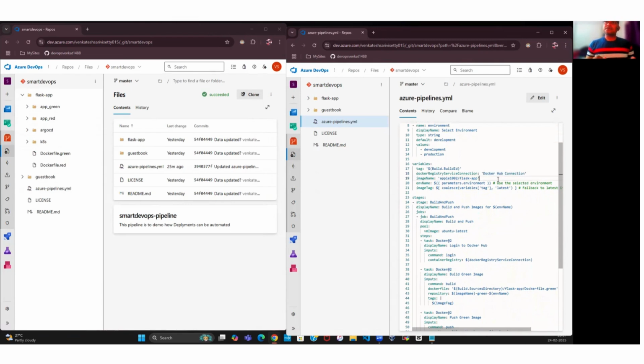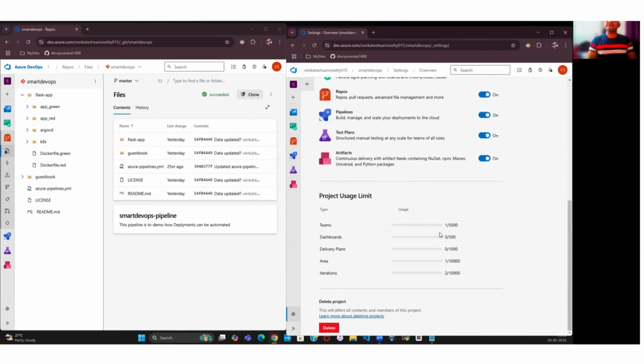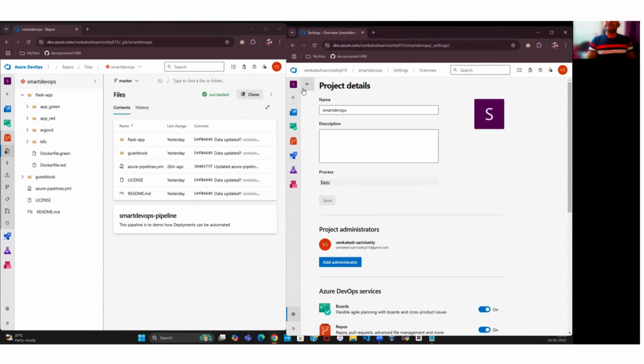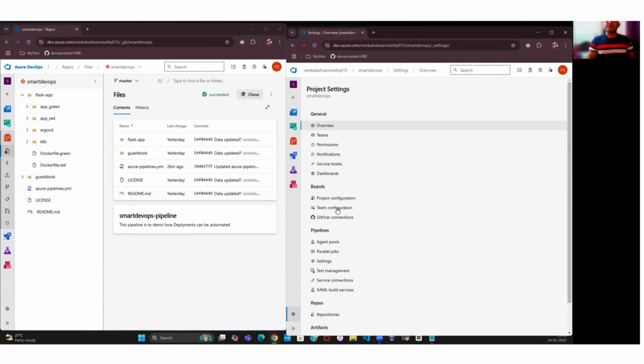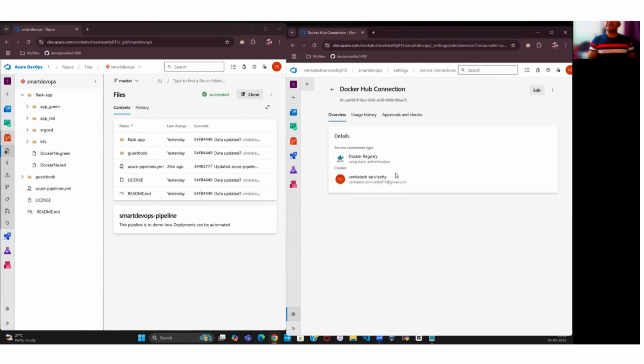Okay, before building this process, we have to add the Docker Hub connection in your organization. Okay, how we can do that here is, if you go to the service connections, here is the Docker Hub connection. We need to add our Docker Hub registry.